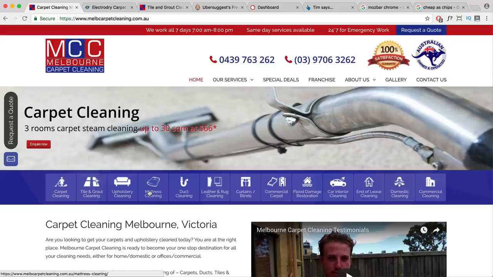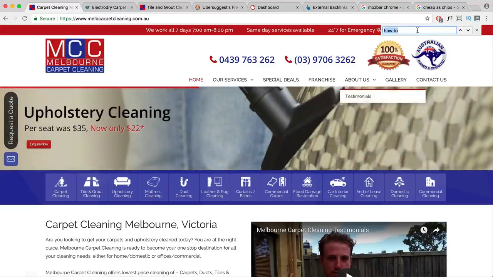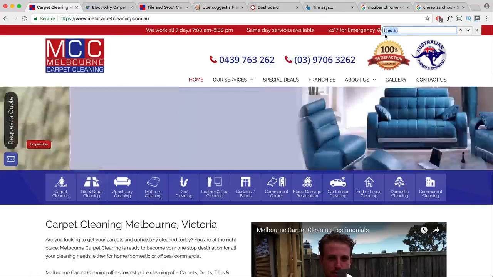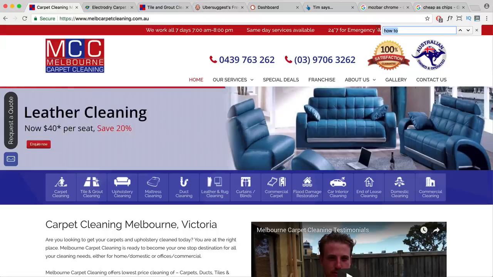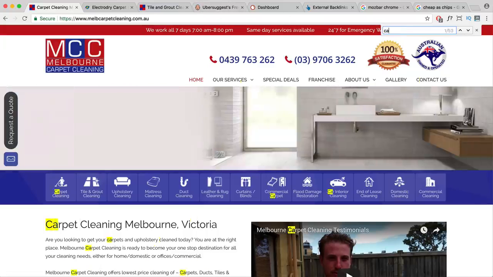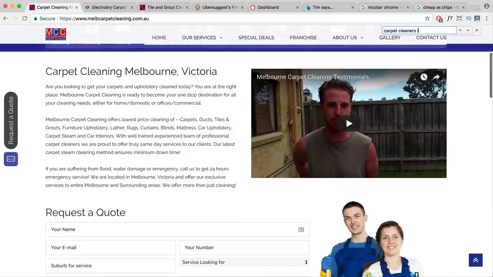So you do a Control F and that will bring up this window here, and then you can paste in your keyword. So yours was carpet cleaners in Melbourne. That's not on the page, so that basically means that you have an opportunity there. So let's search up carpet cleaners Melbourne. That's not in there. Carpet cleaners, okay, they do have carpet cleaners in the content, but I think they're targeting carpet cleaning Melbourne.